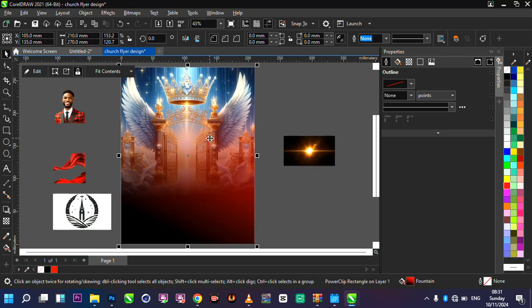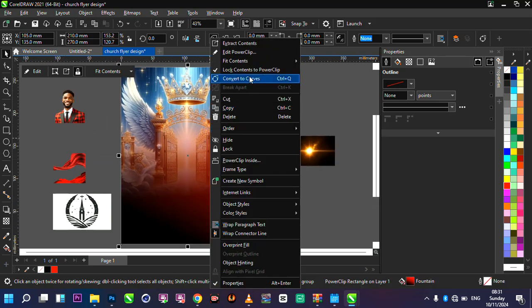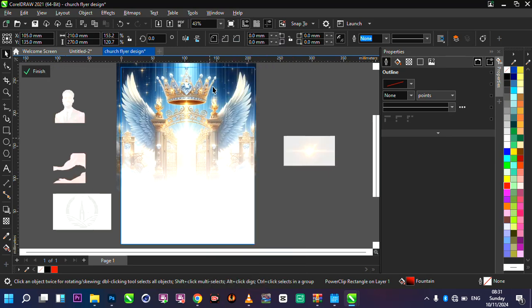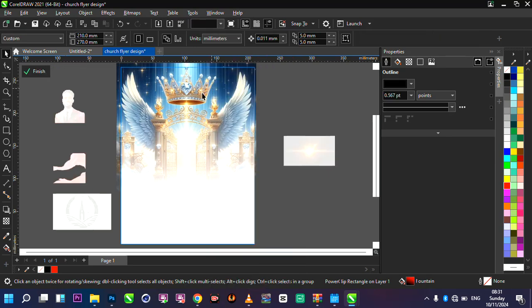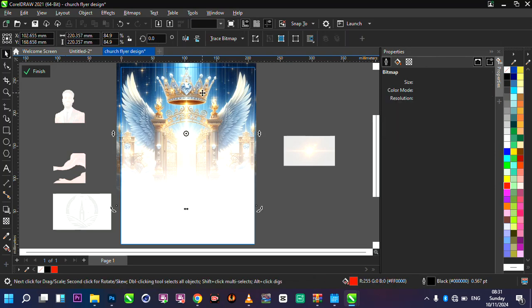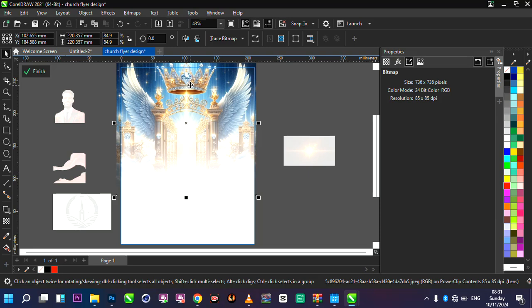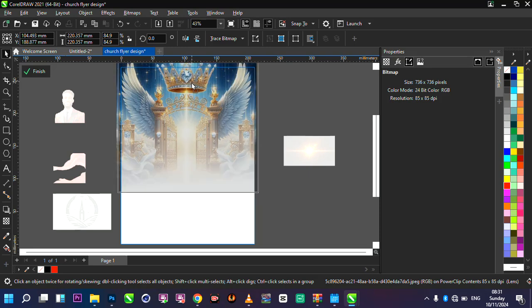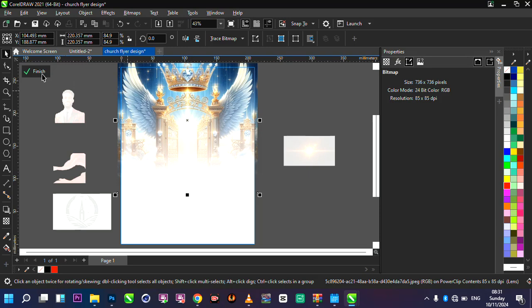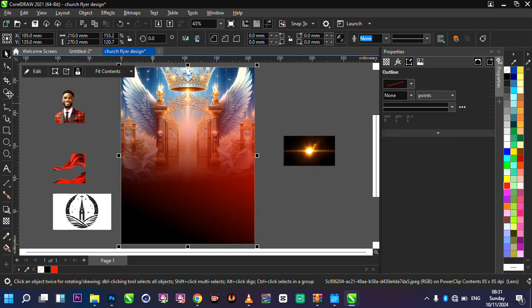Now to edit this power clip, simply right click on it and choose edit power clip. Select this. All right, select this and position it a bit up. All right, this looks excellent. This looks great.